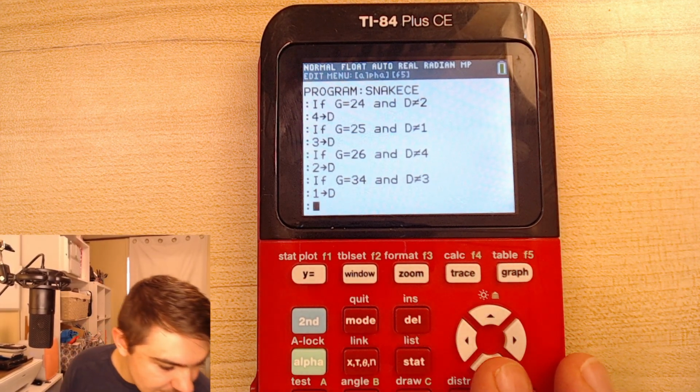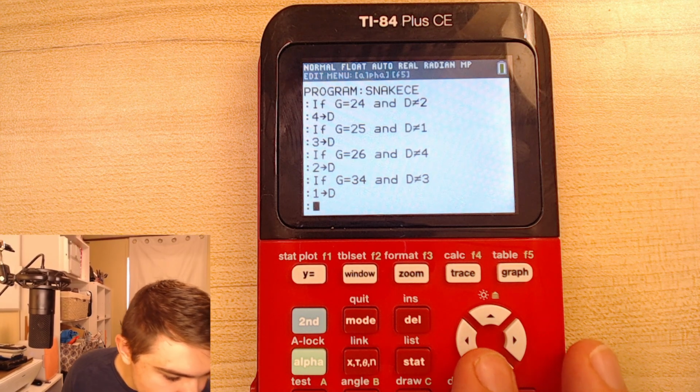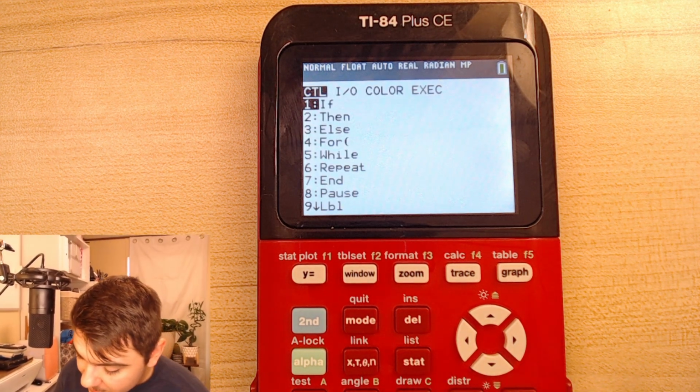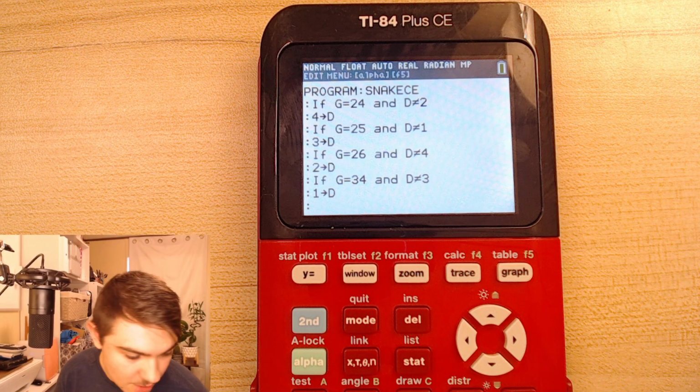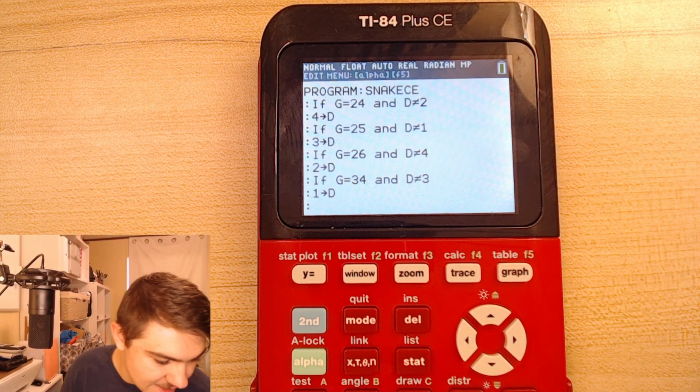Anyway, we're going to be saying if G equals 45. So press program. If, actually, no, skip that. I need to actually take that out of my source code.